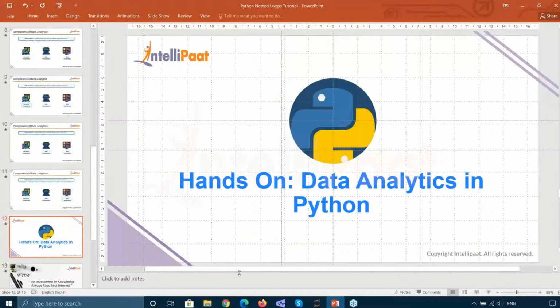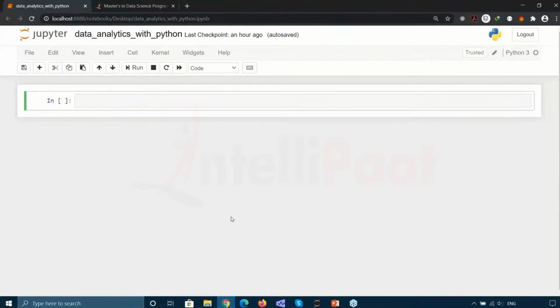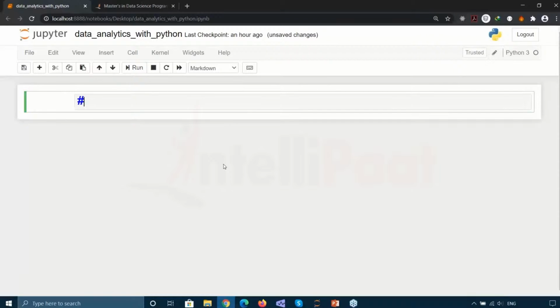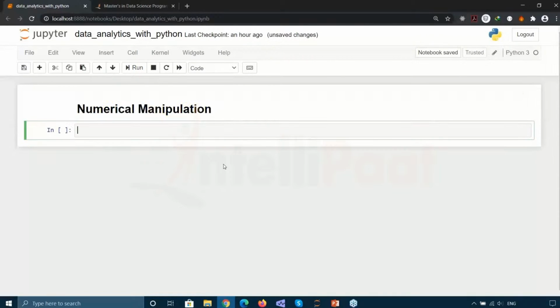So we have data analytics available for us. I have already created a Jupyter Notebook. I've called it Data Analytics with Python. Everything is done for us. All we have to do now is start with our code. Let's start with numerical manipulation. So the first thing, I'll just add a heading, numerical manipulation. Right. Now here I'm going to be writing some code.